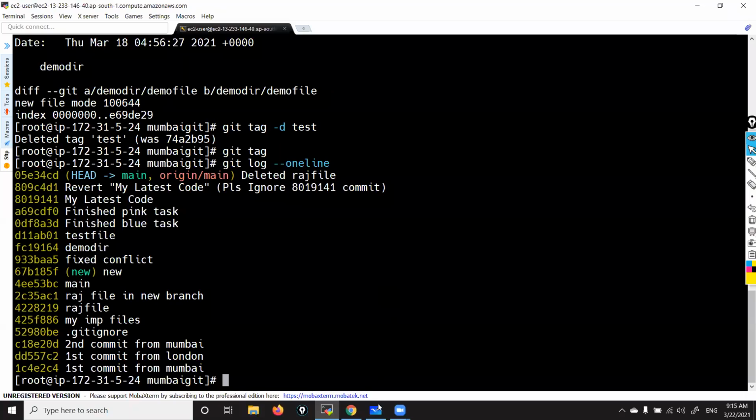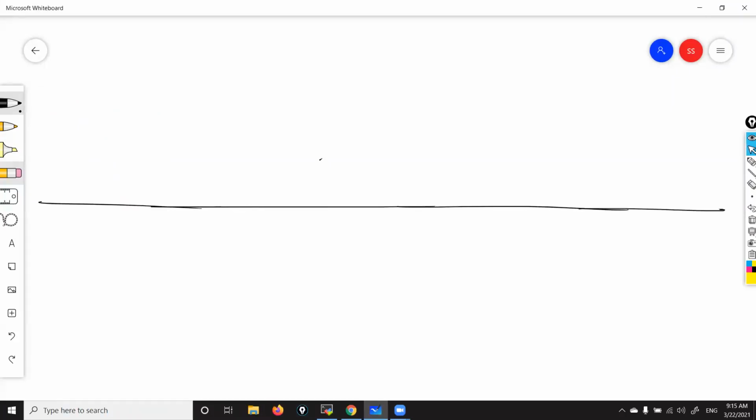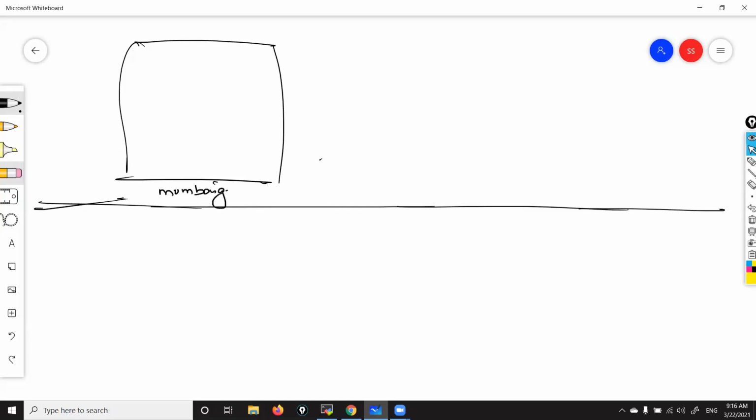Next topic is git clone. Earlier, in our first class, we created one local repository, one directory, Mumbai git. Then by going inside that directory, we executed one command called git init. After executing, we got 3 stages: workspace, stage, local repo, correct?